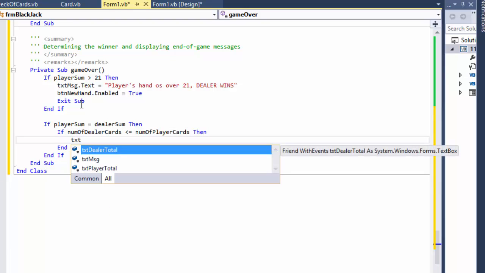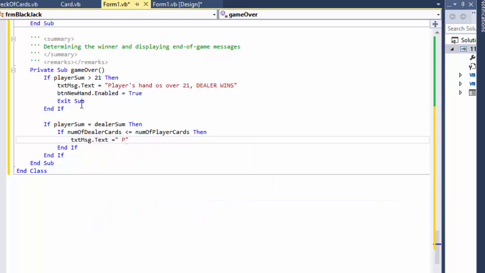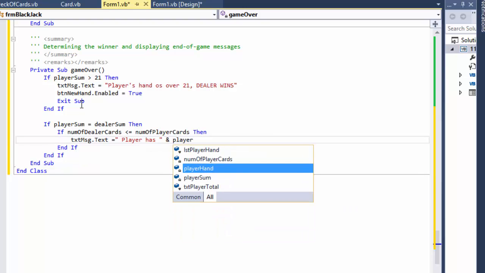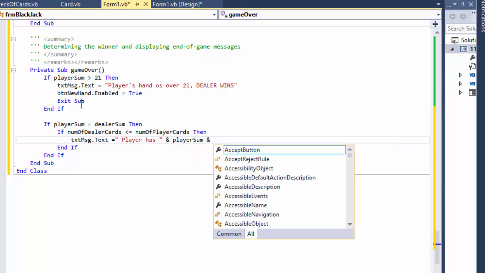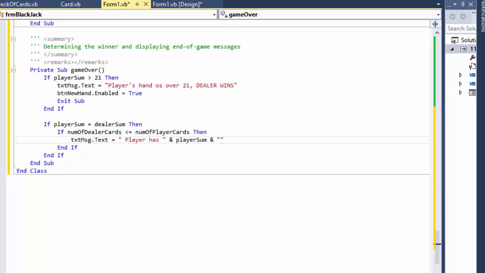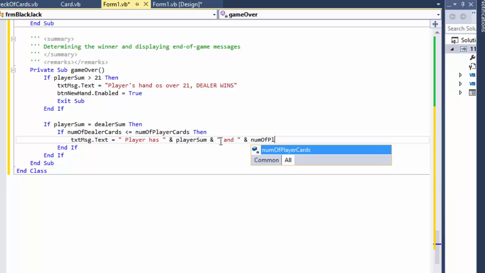Text message text, and we will say something like player has, and how many cards. The score, so player has whatever the score is. Let me see what message I have over here, so I can just type that. And the number of player cards. So it will say player has, let's say, 17 and 3 cards. So it says cards.